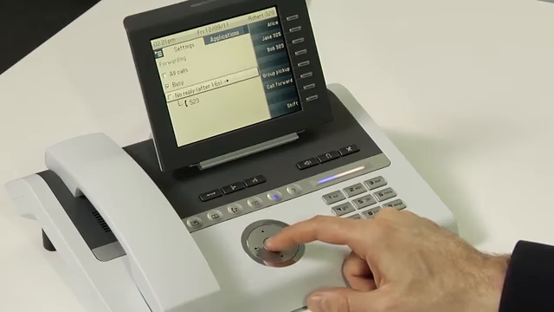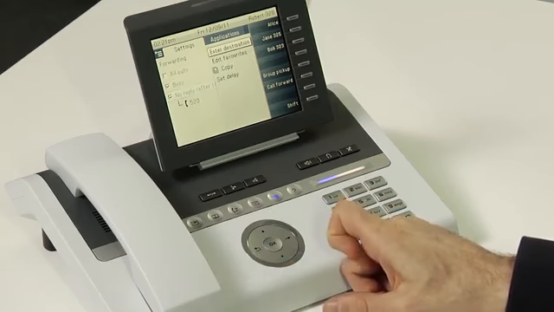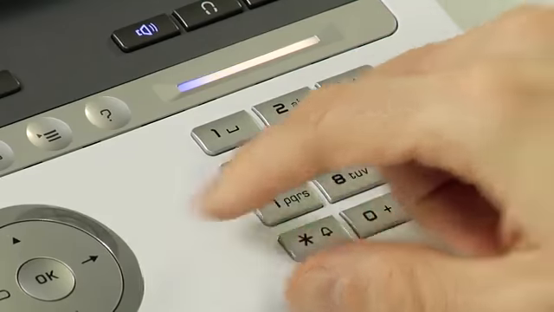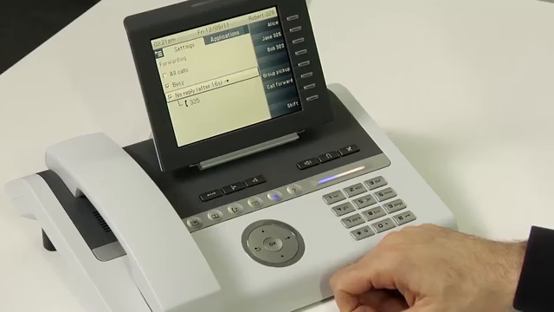Scroll down to no reply, press OK, right button again, and enter the destination for no reply. Press OK. And now you'll have it so that calls will be forwarded to a different number depending on whether the call is busy or there's no answer.